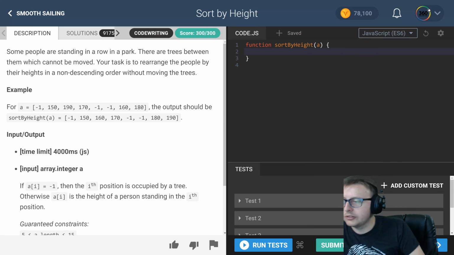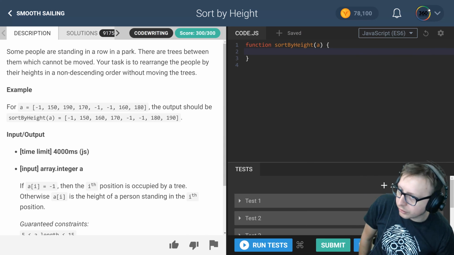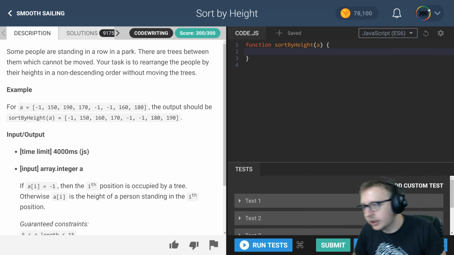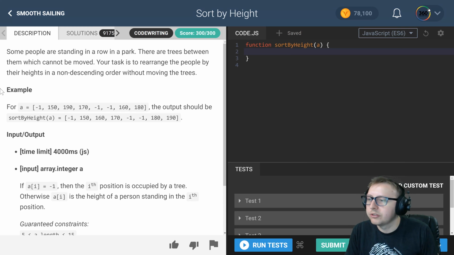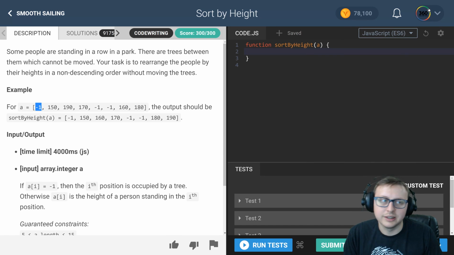All right, ladies and gentlemen, we are back in CodeFights, the intro sort by height. This is an interesting one. Essentially, what we are tasked to do is we have these negative one values, and then we have other values. And the other values need to be sorted numerically while not moving the negative one values in that index spot.